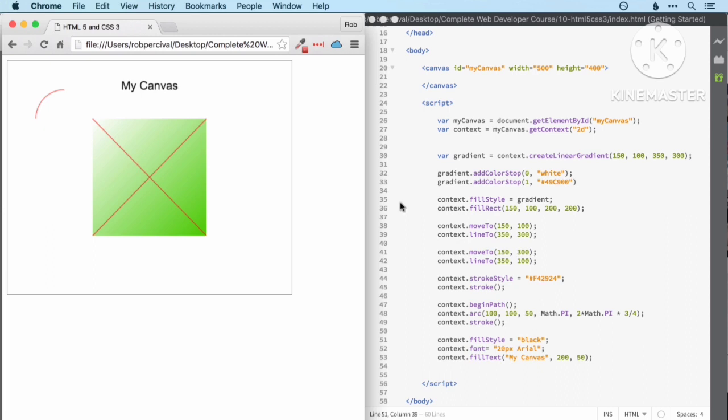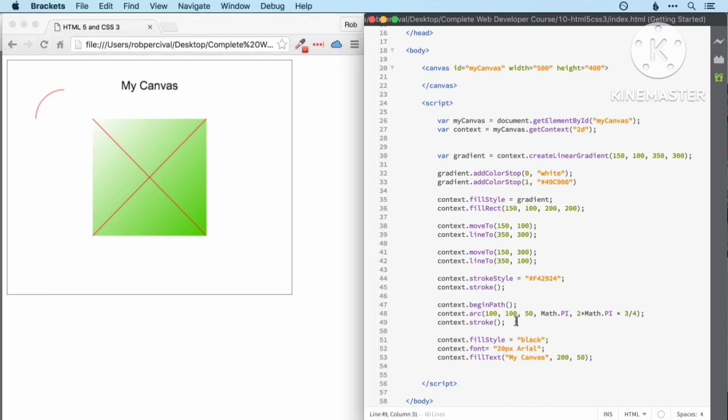So that's pretty much as far as we're going to go with the canvas, but I've just got a quick challenge for you. Can you make it so that the My Canvas text goes from red on the left to green on the right with a gradient? Go for it. Okay, hope you got it.